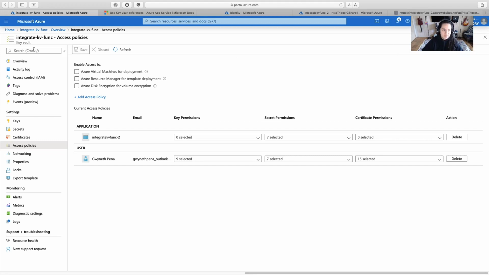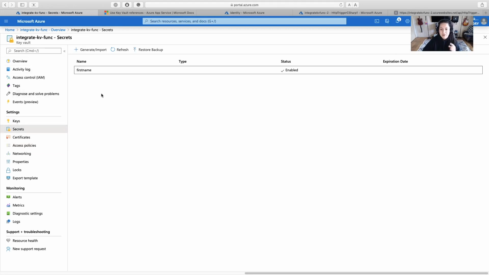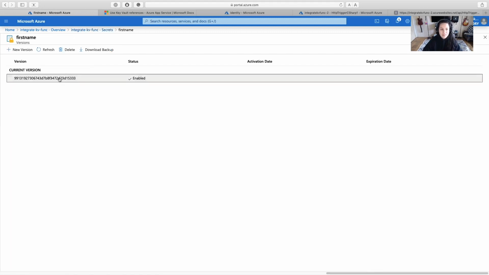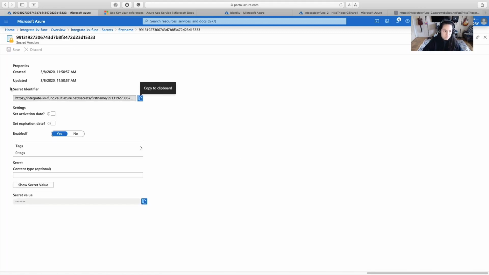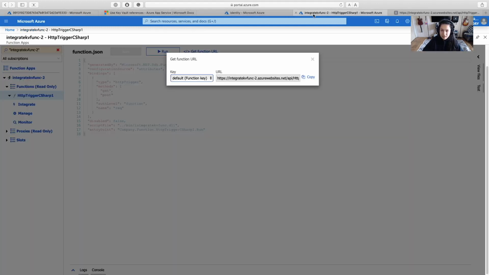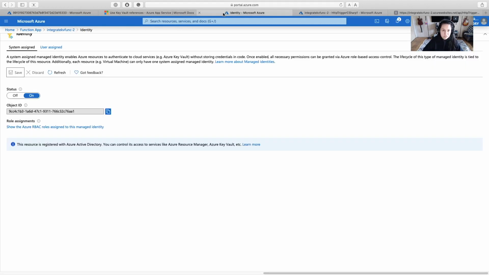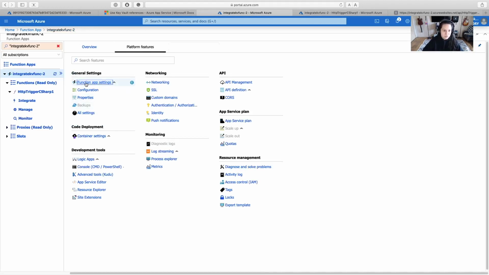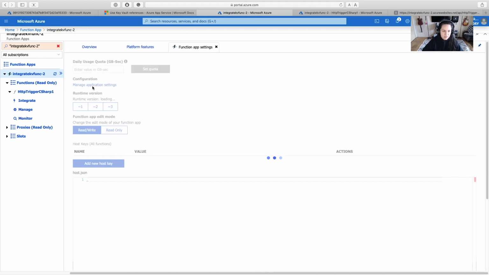Perfect. So next step we have to actually do is get into the secret. Remember I told you that we're going to need the URL inside of the properties? Well, now we're going to use it. So the secret identifier, you're going to copy that. And you're going to go actually back to the function's application settings. So we'll go to function app, again, settings, and then we're going to go to manage application settings.